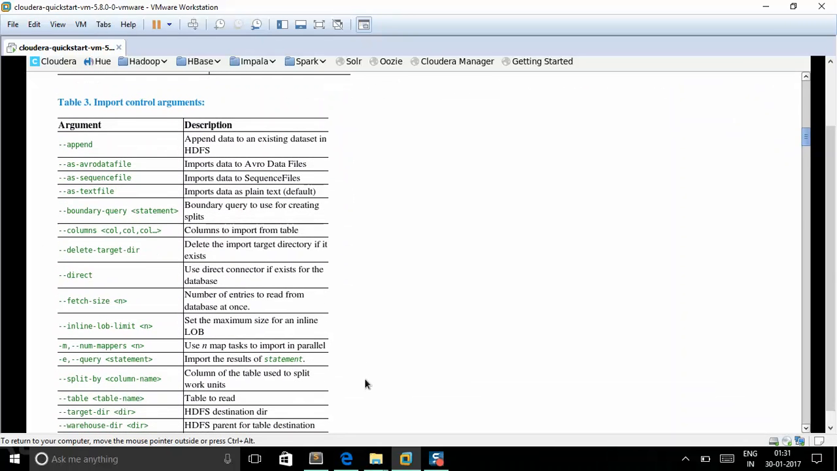We will talk regarding the import control arguments. In the import control arguments, these are the list of the import control arguments. It will be very good if I demonstrate these commands directly with hands-on examples, because you can't understand even if I explain now itself. So let's go by explaining first.